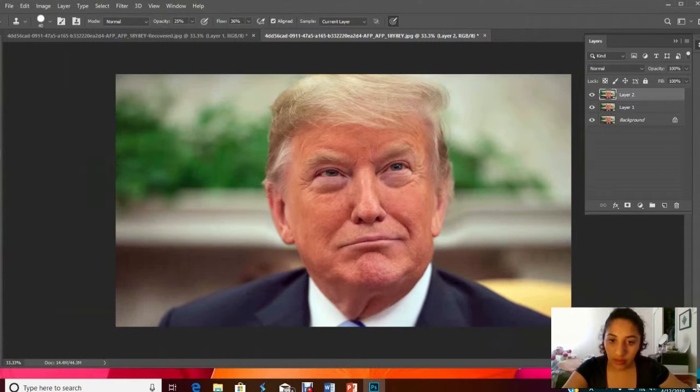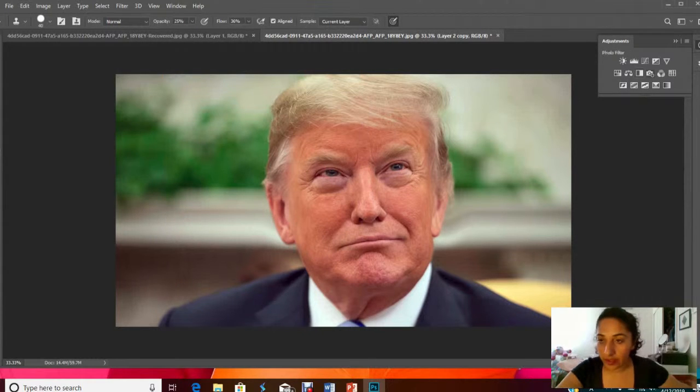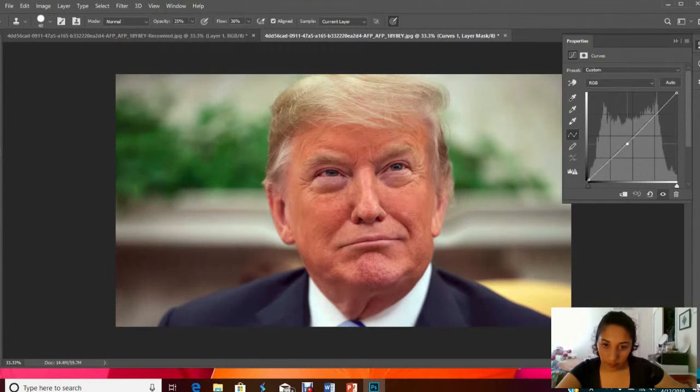You could already see the difference. It already looks older. Control J for a new layer. Now we're going to look for the adjustment layer.